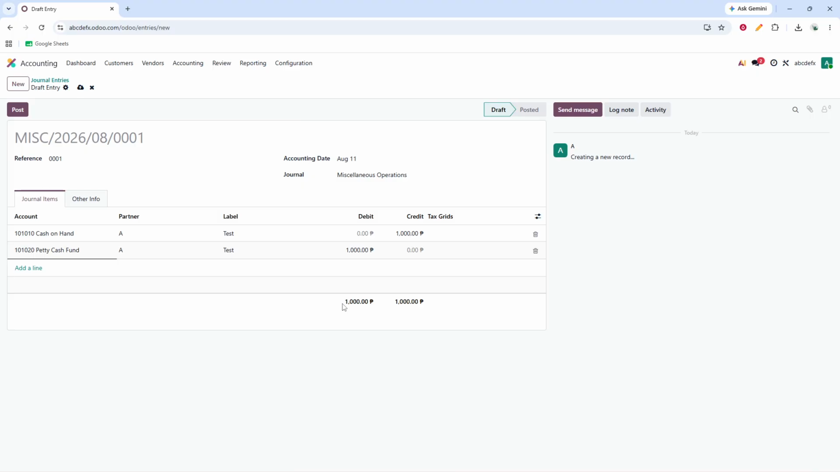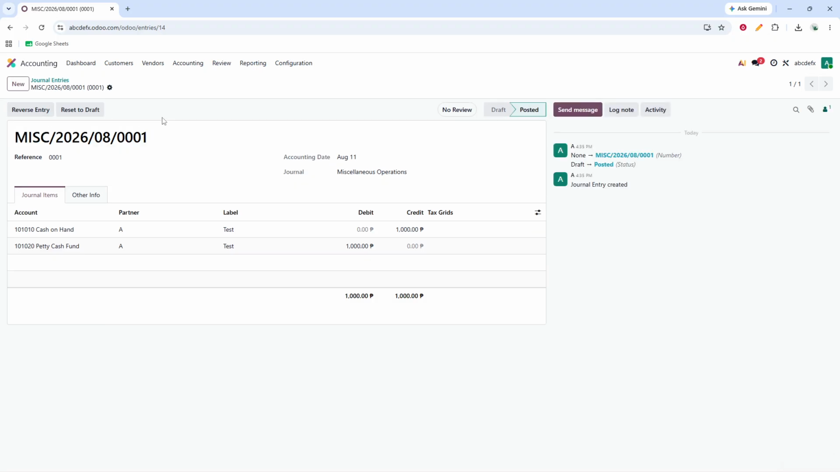A journal entry must be balanced before it can be posted, and checking this now helps prevent errors in your books. Once everything looks correct, click Post in the top left corner to finalize the journal entry. At that point, the entry is officially recorded in Odoo. And that's how to make journal entries in Odoo.